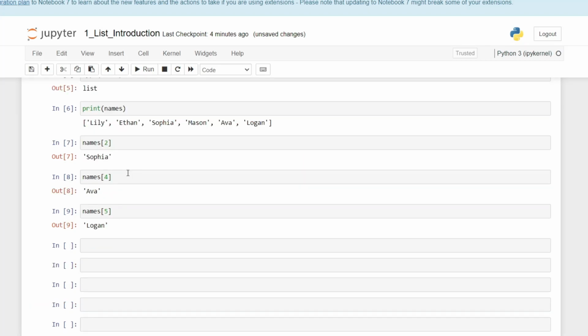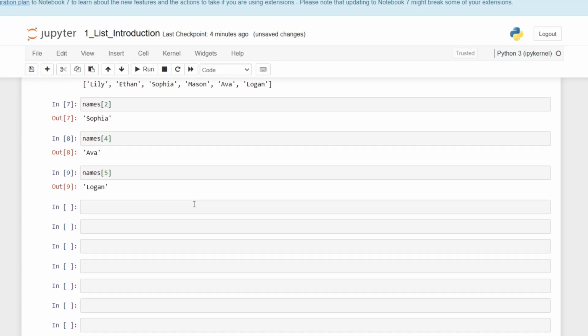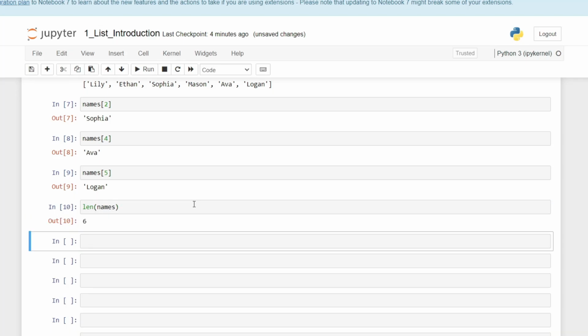But what if you have hundreds or thousands of elements in the list? How will you know its size? Who wants to count that, right? Well, in that case, you can use the len function. This function will return the number of elements in the list or its size. So if we check the len of names, then it will return 6.